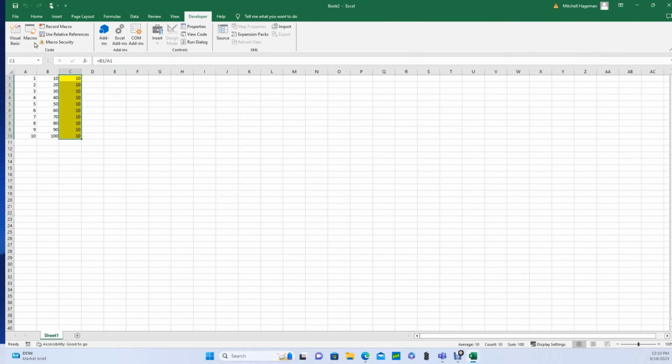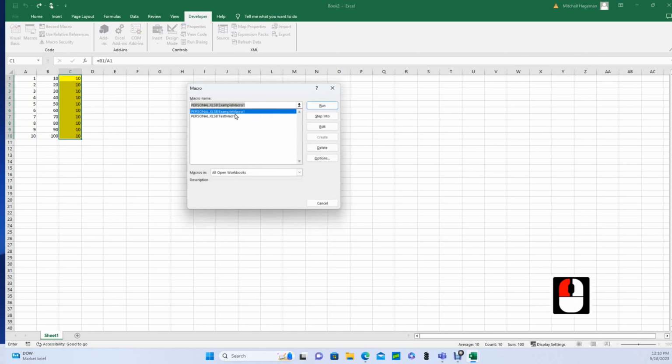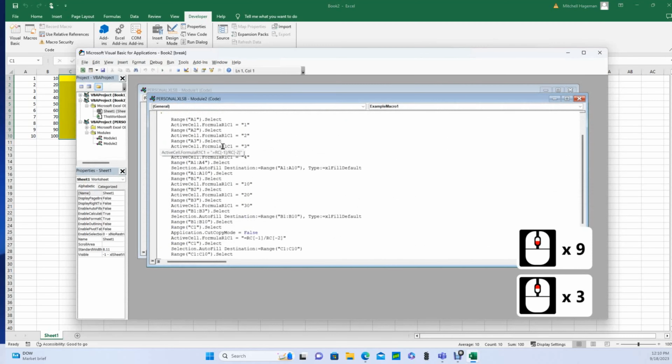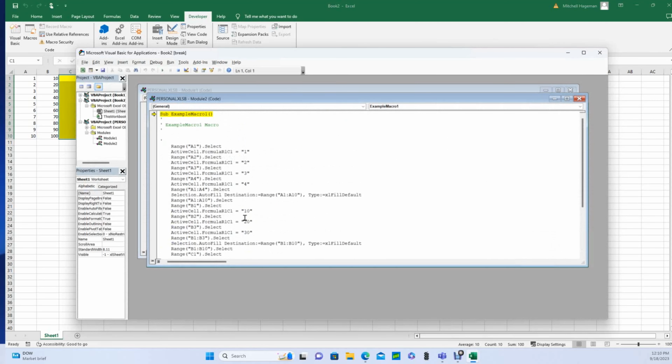Now, if you have some kind of an error, like it didn't do what you expected it to do, you might want to jump into the code and see what happened. So we can go back to macros. There's example macro 1, and if we hit step into, it shows me the code that it wrote for that macro. And now you can start to look at what might have gone wrong, and you could start to debug this if you wanted to get into the coding.